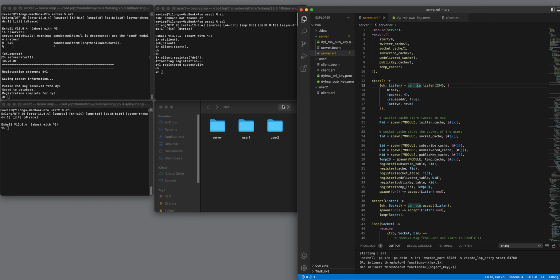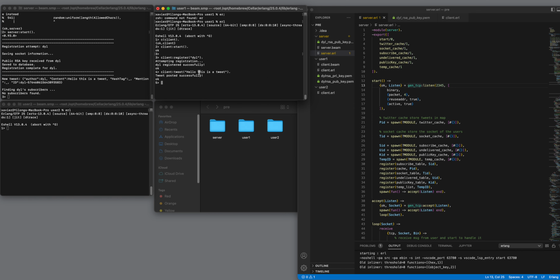And after that, if we log out of the system and for the second time we sign in, we can use all those keys we already have for verification. After we register, we are already signed in to the system and we can post a tweet. And as you can see here, we got a JSON type message, and it's finding DYL subscriber. And as we are only running one user, there is no subscriber here.